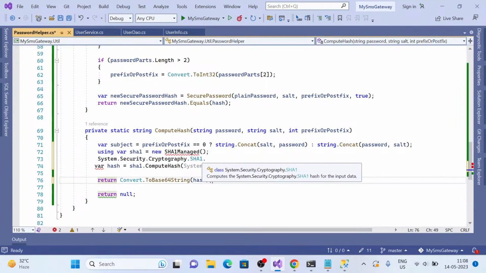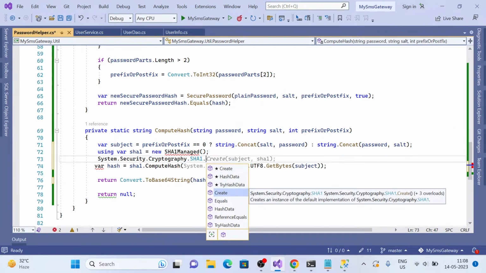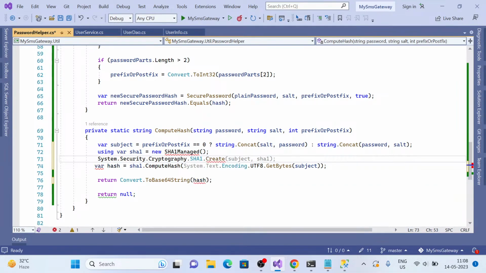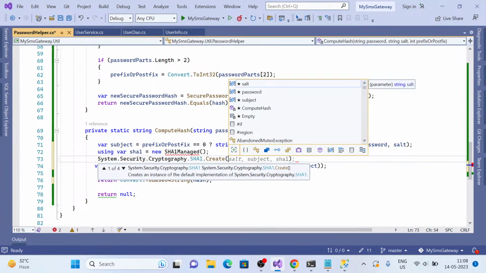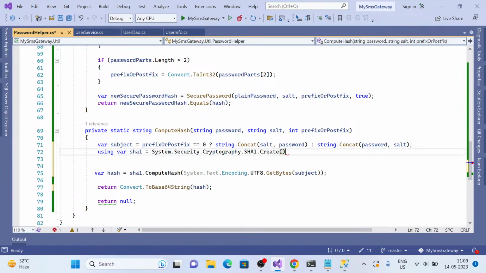So we can have compute the hash dot create. We have methods here, subject. What we will get? SHA1. Okay, so we can directly call this, and voila, everything is fine now.